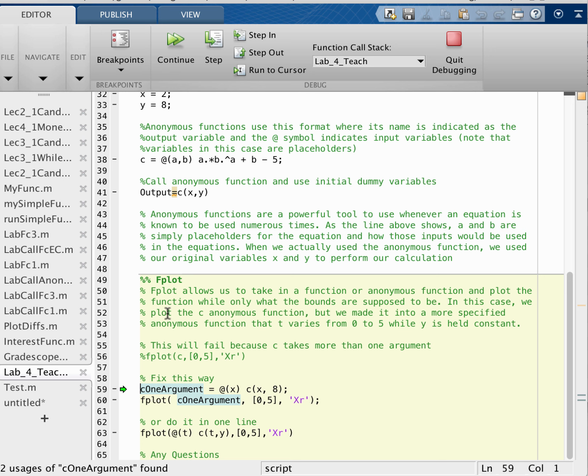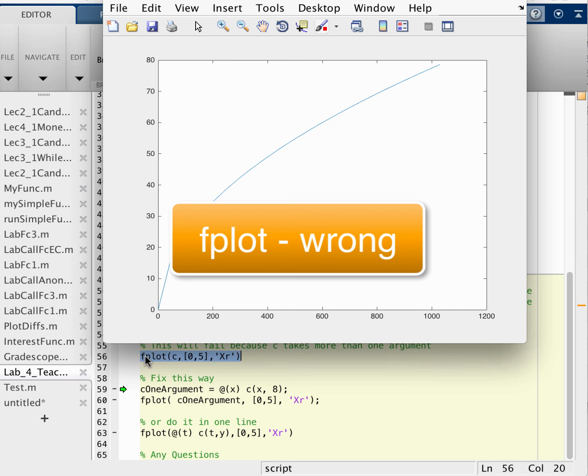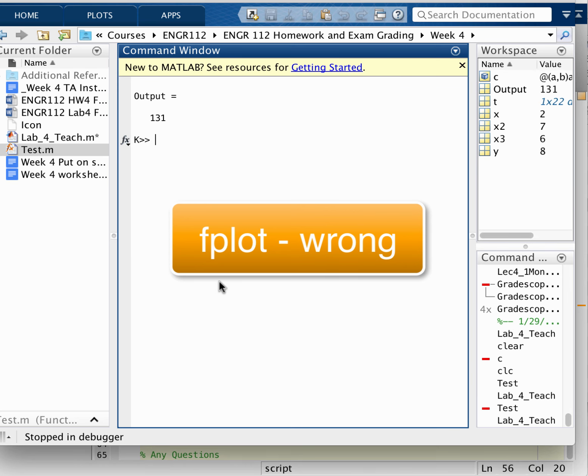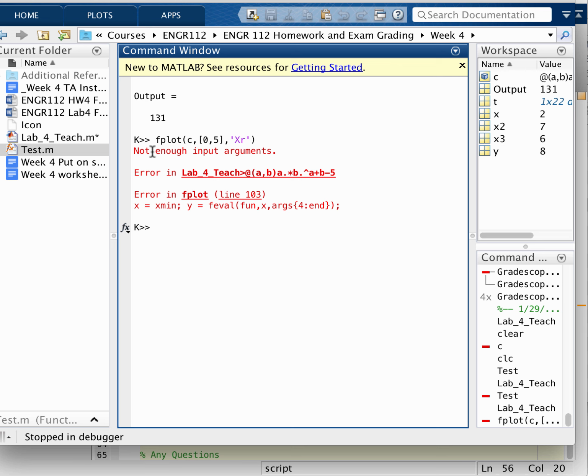So if we try to just plot this, let me put this part of code here. This will happen to you many, many times. You go to try to plot with fplot. You pass it c, and you say you want x to go from 0 to 5, and you will get this error, not enough input arguments. The problem here is that c actually takes two arguments. It takes a and b, but you've only told it to take one argument here. Fplot passes the function only one argument.